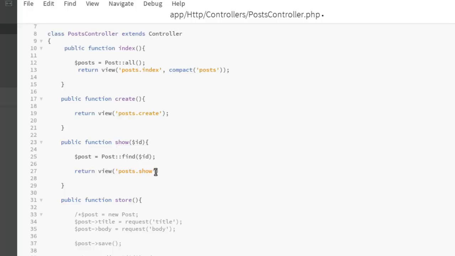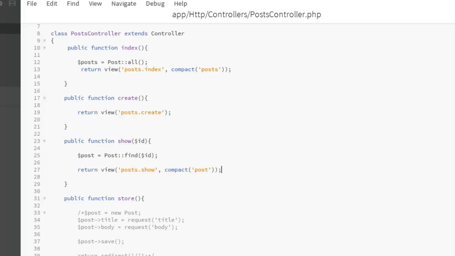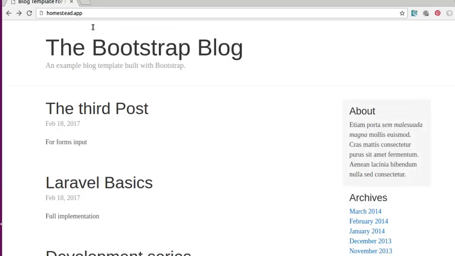So right inside of view, we need to pass the compact, and we're going to call on the post, just this way. Close that out. Save appropriately. Now we are ready to go. So we're going to actually test and run. Let's quickly do that.